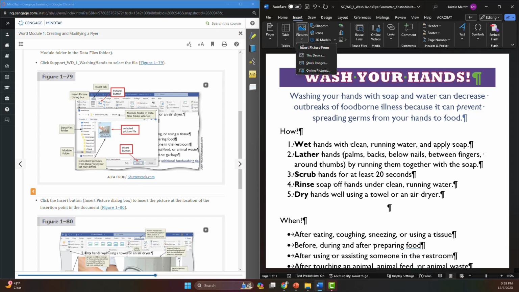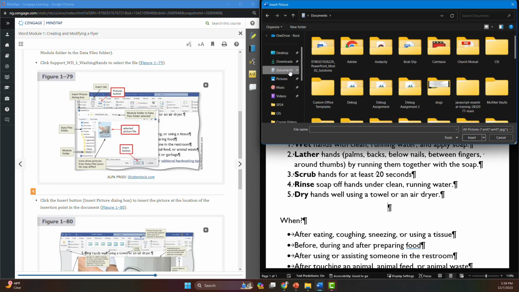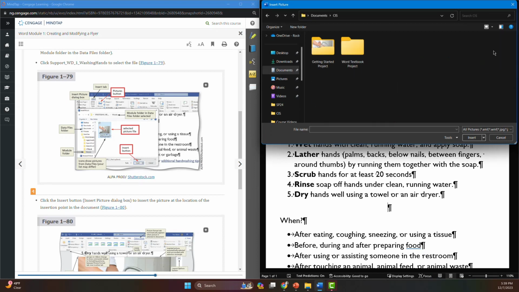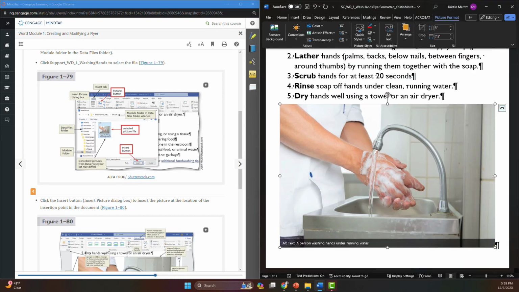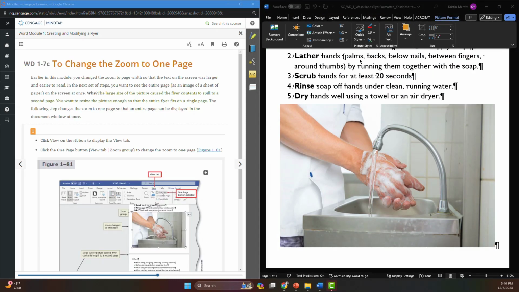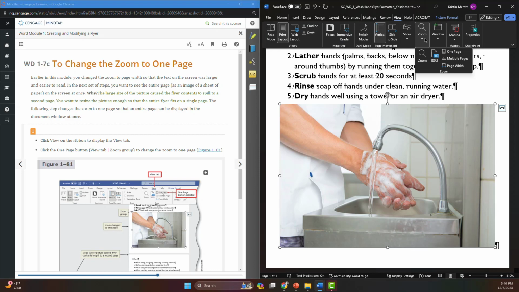Click this device to display the Insert Picture dialog box. Navigate to where you saved the image that was downloaded from Cengage. Select the image, click the Insert button. Next, we will change the zoom level to 1 page so we can view the document in its entirety. Click View, the arrow under Zoom if your window is compressed, and select 1 page.